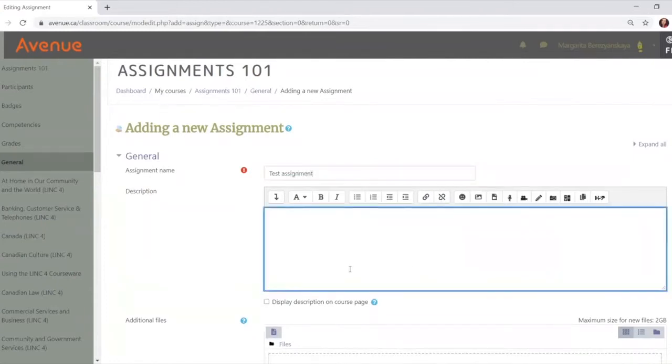Okay, so the description, it's pretty straightforward. These are the instructions that you're giving your students. You could use this text field.